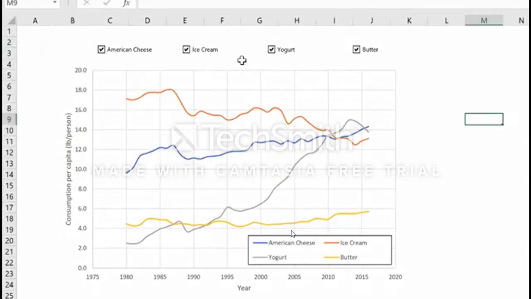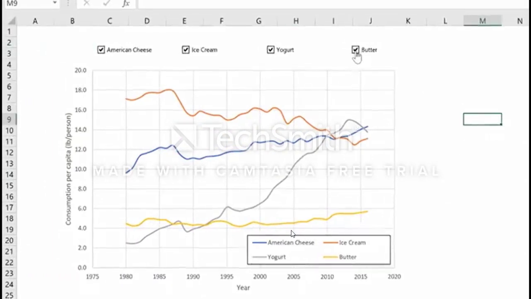So this is a really nice way to make a dynamic chart in Excel, and I hope you enjoyed.